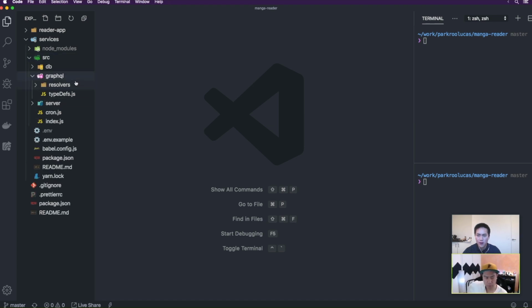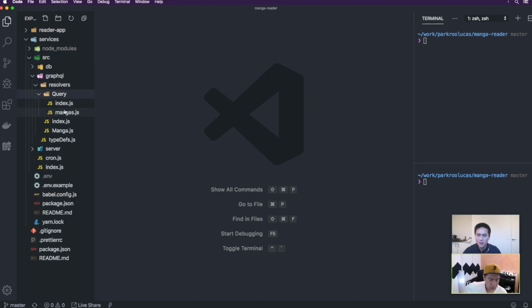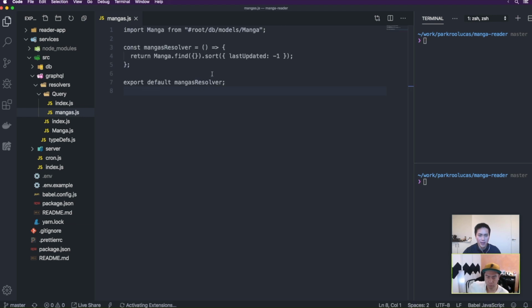If I remember correctly, we set up something here in order to fetch all of the mangas. So we have return manga.find, which basically allows us to fetch all of the mangas here in the API. So let me get that running first. So just yarn wash here.